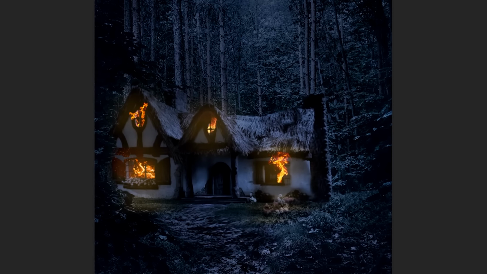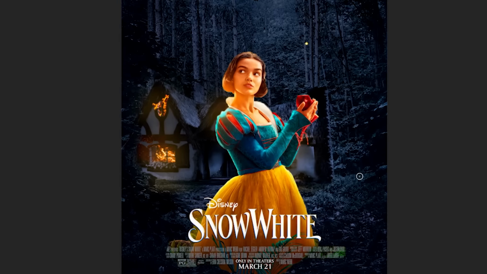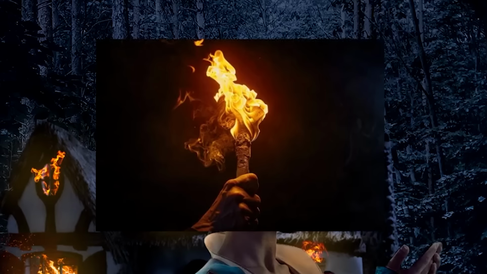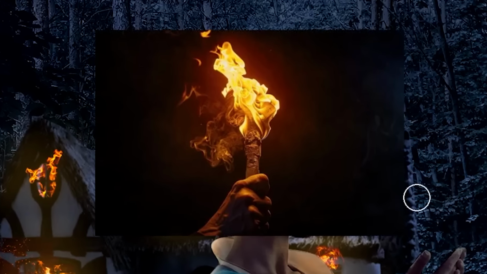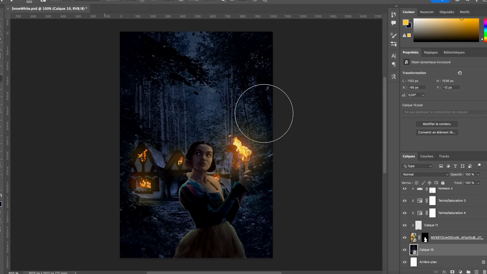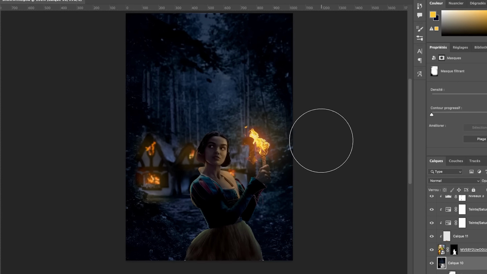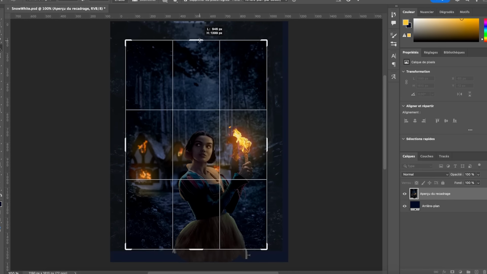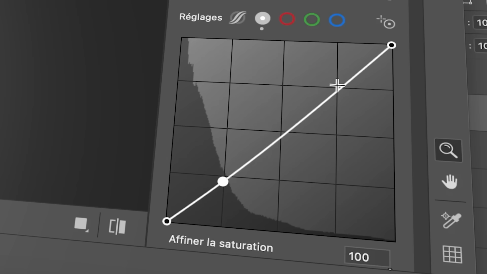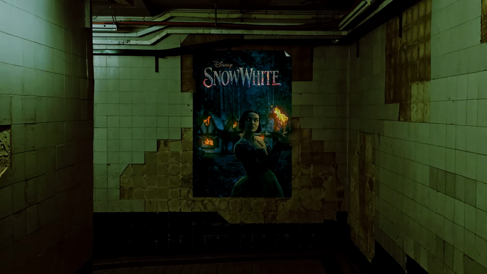Then we can import the original poster and steal Rachel. She definitely needs a lot of color adjustment, blue and dark. I found this image of a torch being held by a hand, so let's cut it and replace Snow White's hand with it. We just need to blur out the background and then realize this composition is bad and crop it. Finally, I added the title with some flames and a camera filter.